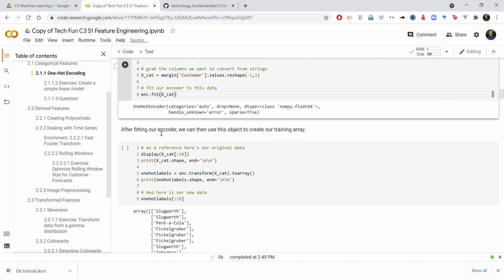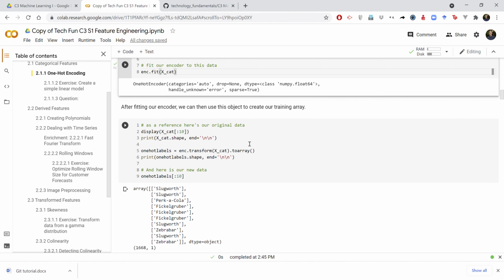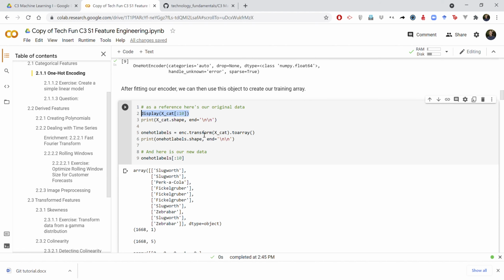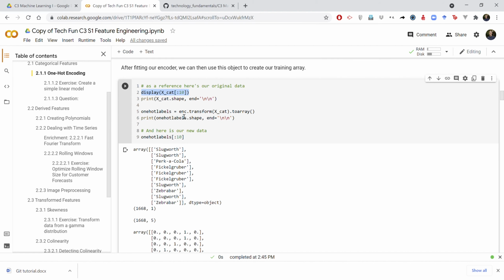After fitting our encoder, we then use this object to create our new training array. I'm just going to display some of the in-between steps so we can see what's going on. So here's our original x underscore CAT object with the customer names. I'm just printing that out. And now I'm going to transform using my ENC object.